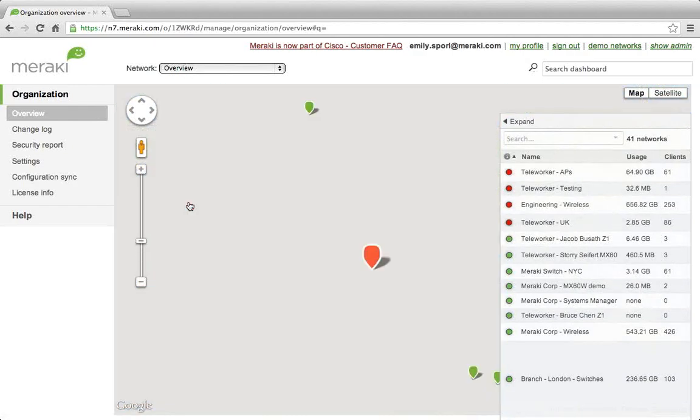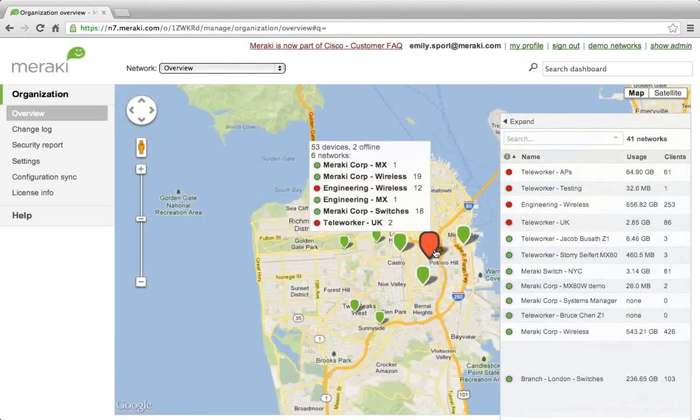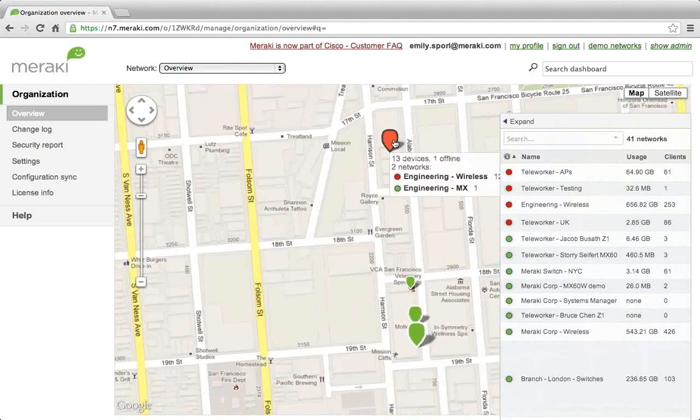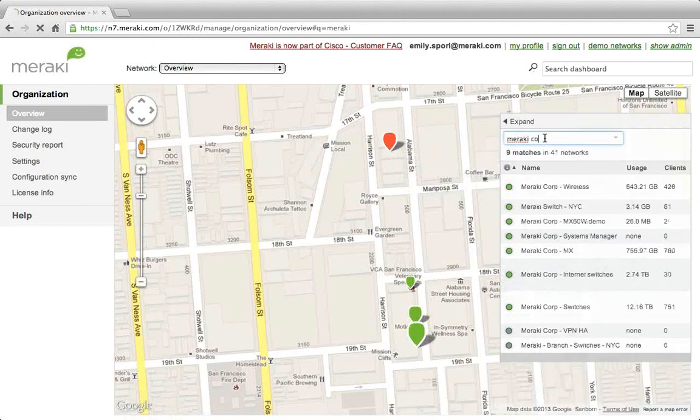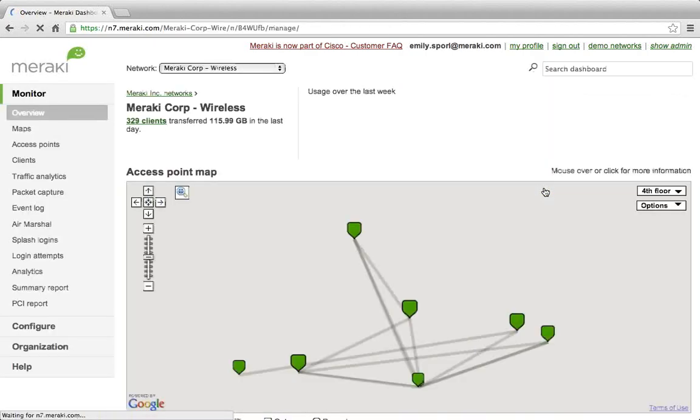You can deep dive into any of them or click into any of these little icons to get a closer look at where your devices are and where your networks are and what the status is. Obviously, red means something is down. What I'm going to do, since I know everything that is officially part of our network has Meraki Corp in the name, is dive into our wireless network that way.